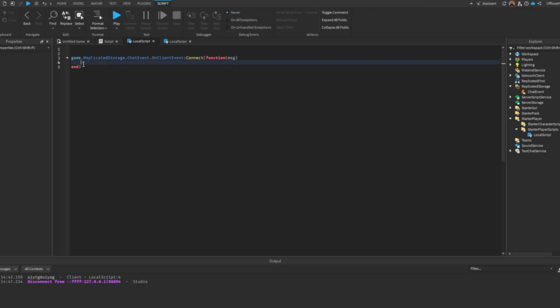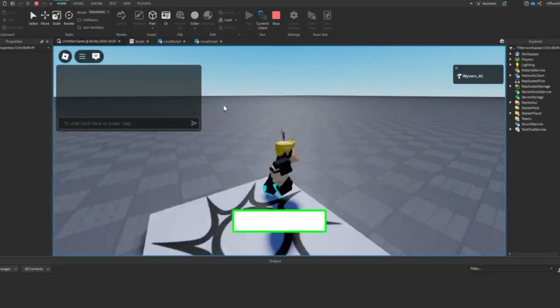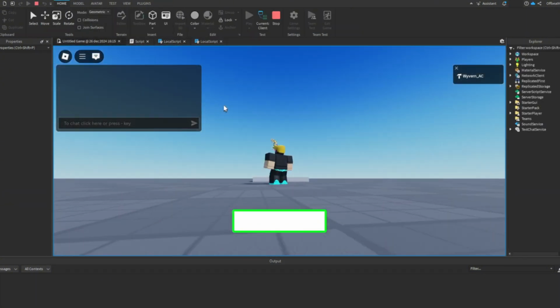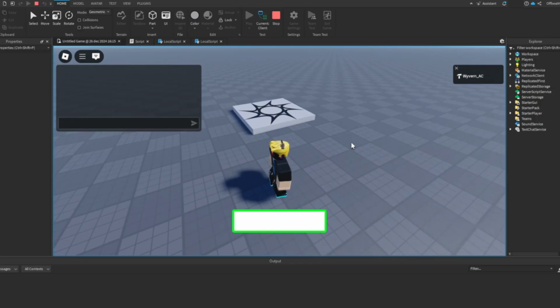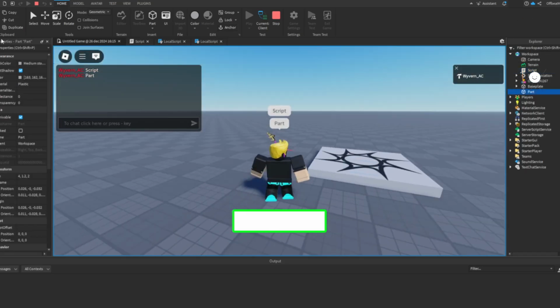So now what we can do is we can say local new part is equal to instance.new message, workspace. So now whenever we do this, it creates a new part in the workspace, or it creates a new whatever we text and whatever we write in the workspace. So if I write script in the workspace over here, we have a script. If I write part, it'll create a part. We can't see it, but I can just lift it up here. And here we have our part.